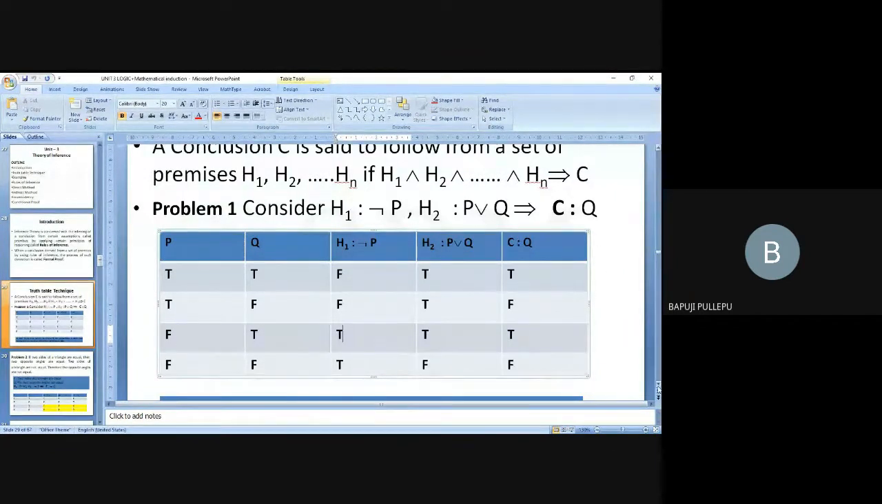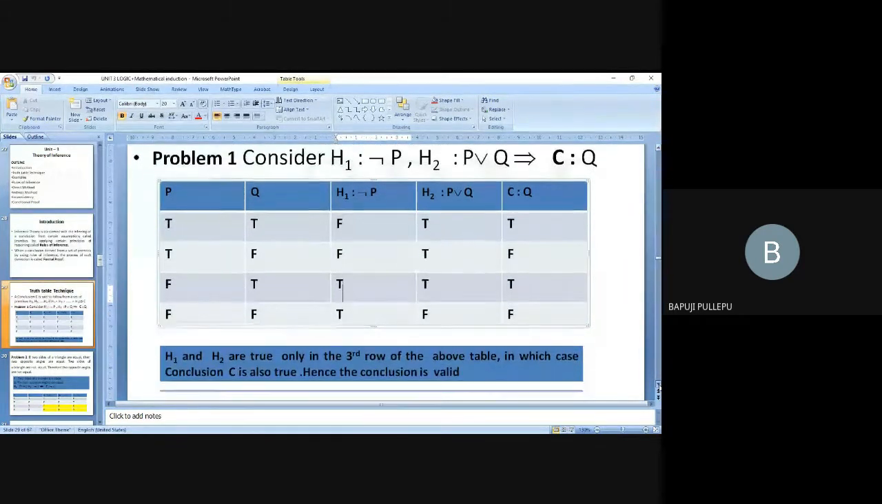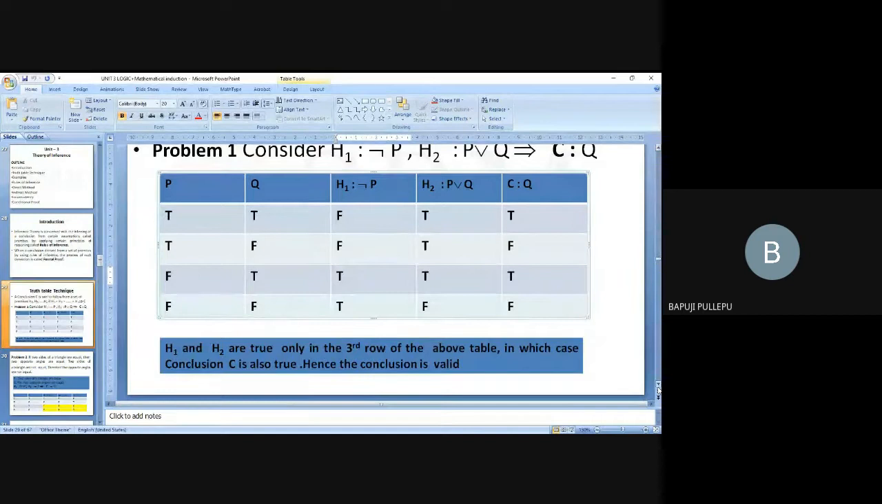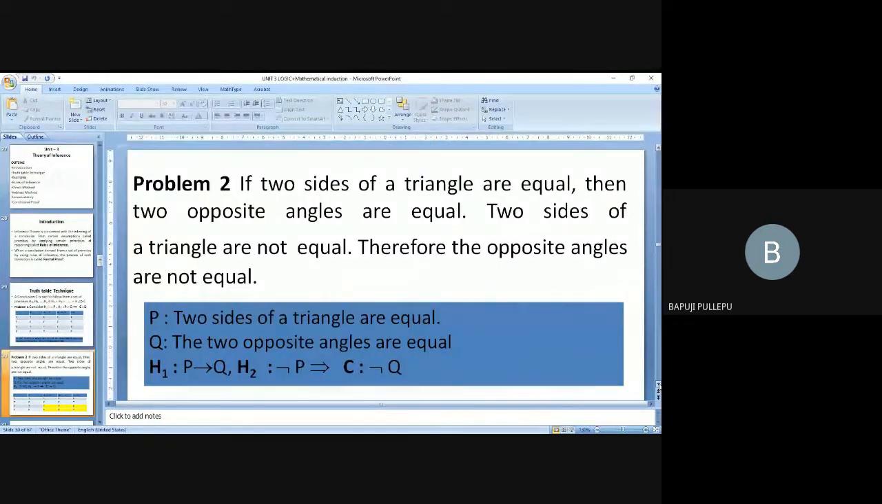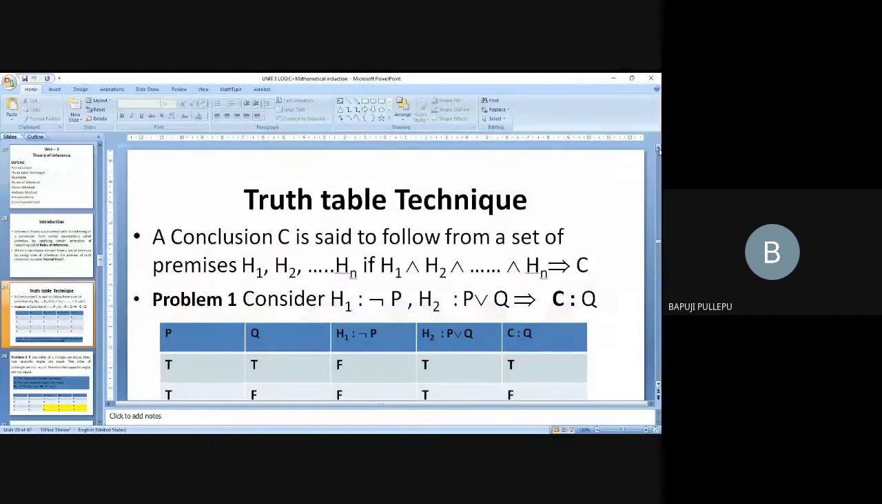You see, this is what he is telling me. H1 and H2 are true only in the third row of the above table, in which case the conclusion C is also true, hence the conclusion is valid. Now, the next problem is Problem 2. Truth table technique. Another problem is there.